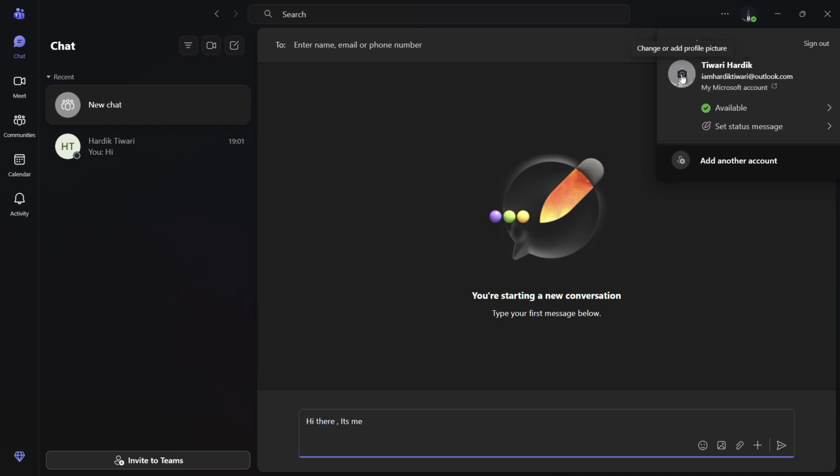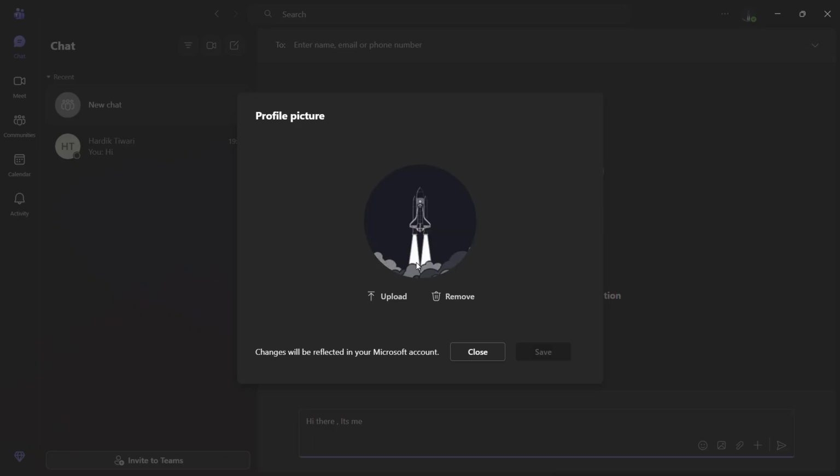Once you click onto this, you can see this is your particular ID right here. Now, if you wish to change or add any profile picture, you can simply click onto this button and a highlighting text will also appear that says change or add profile picture. You can click here, and then if you want to remove it, you can remove by clicking onto this remove button, or upload a new one by clicking onto this upload button right here.